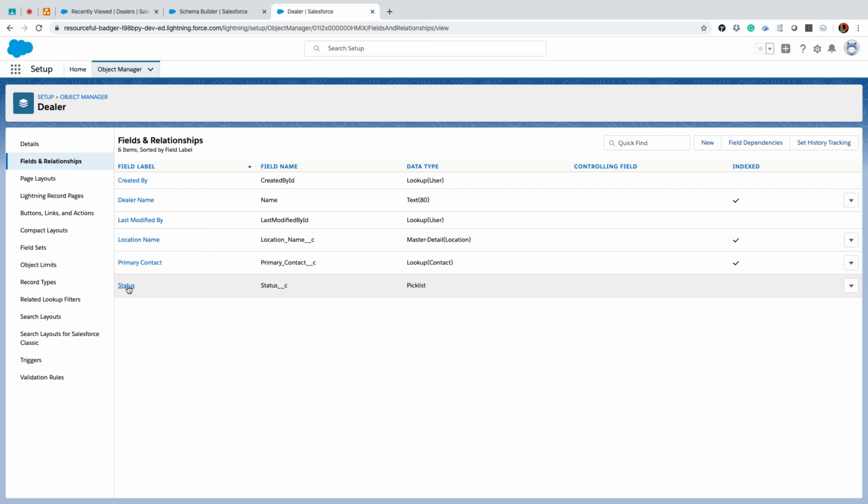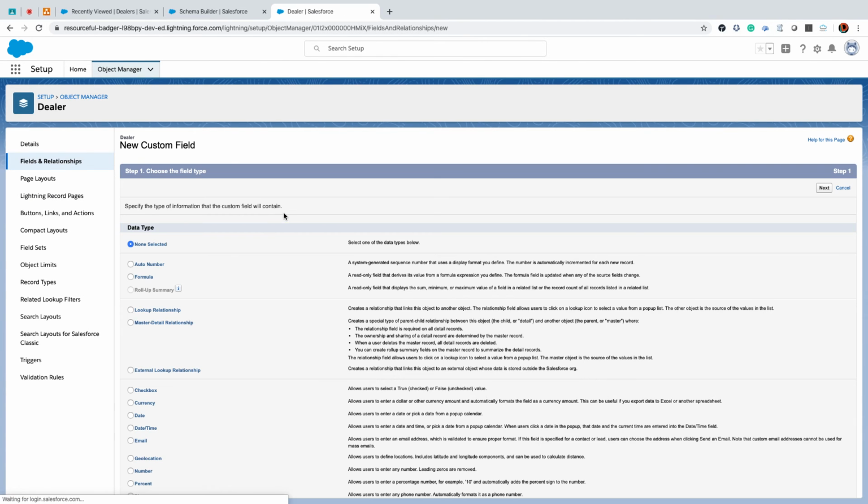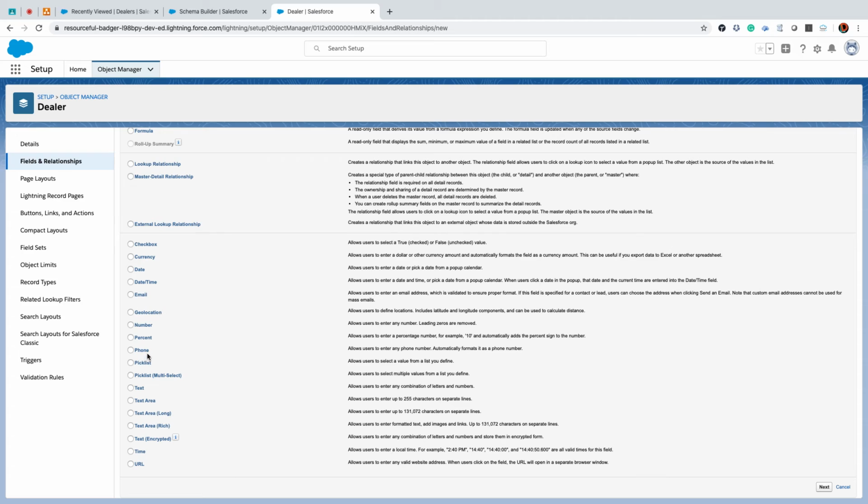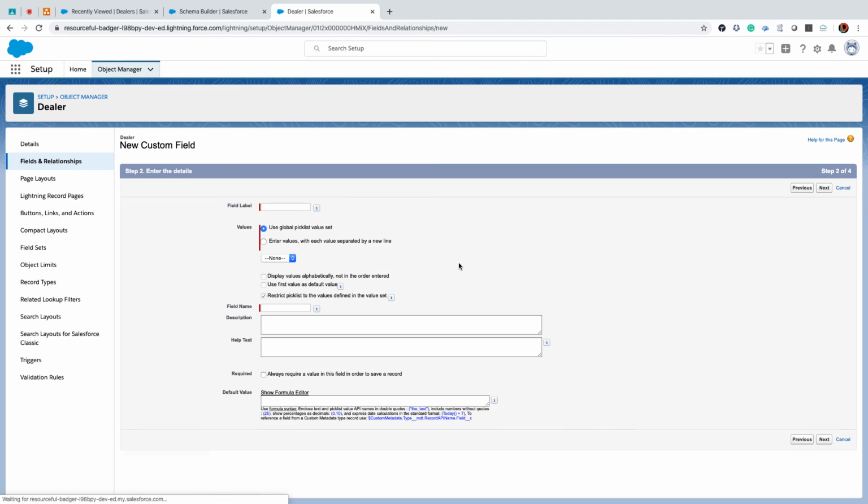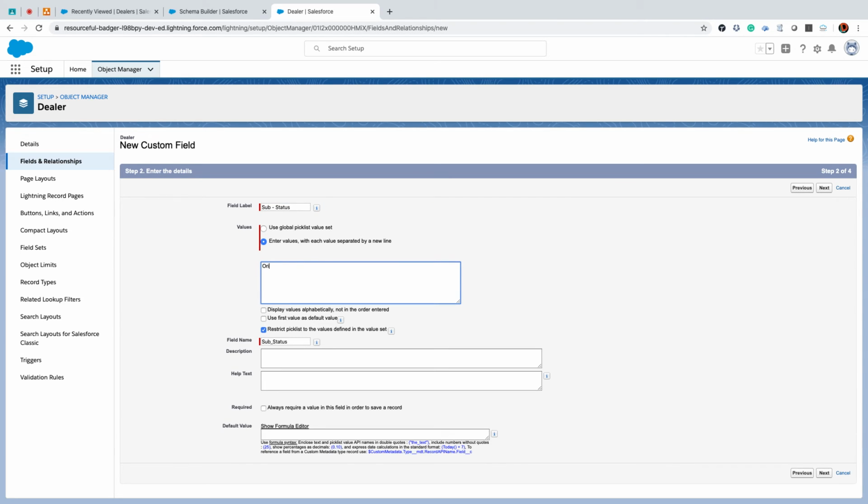So I created one pick list called status and I'll create another pick list called substatus. Here I'll say origin, destination, origin or destination, no serving. So I'm just making some random information there.